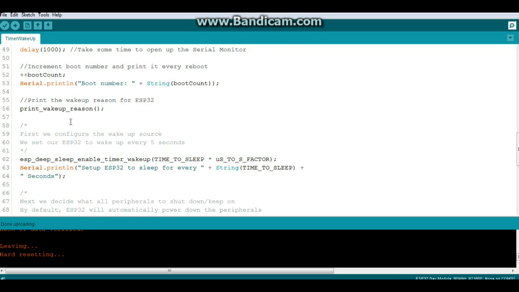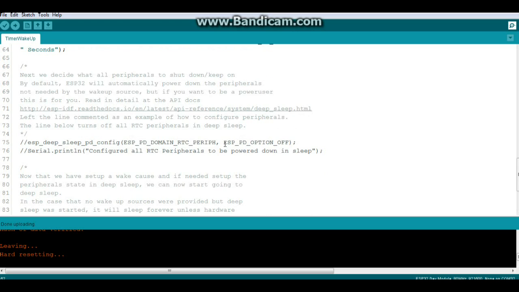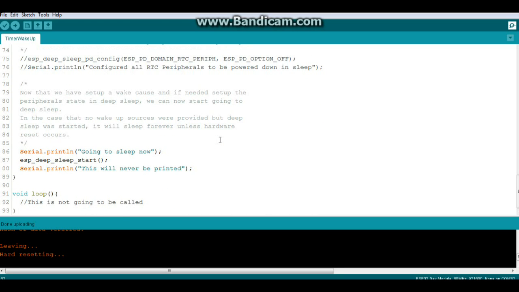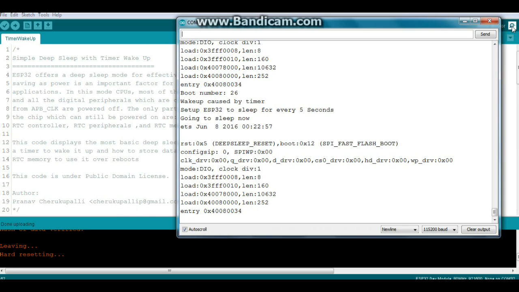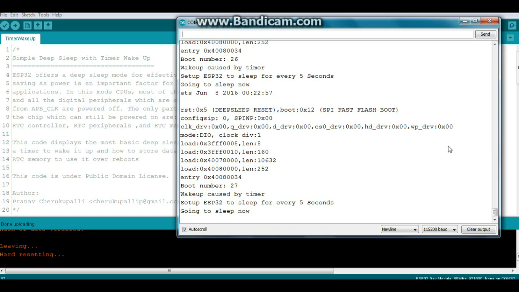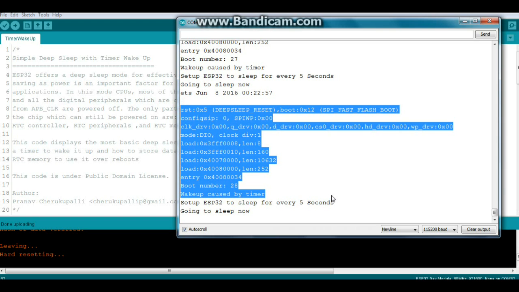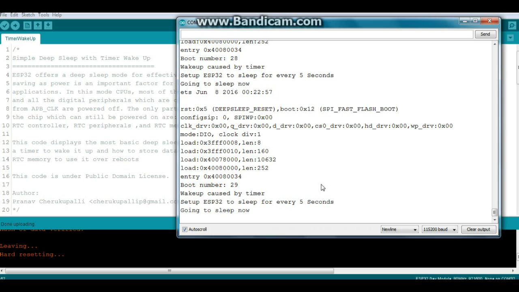So here's what's going to happen. We're going to set the thing to go to sleep for 5 seconds. That's ESP deep sleep enable timer wake up, time to sleep times microseconds to seconds factor. And then after 5 seconds, it will wake up. So I've got it running right now. If we bring up the serial monitor, it is asleep at the moment. Now it's awake. This is that boot up that happens every time. Now it's asleep.